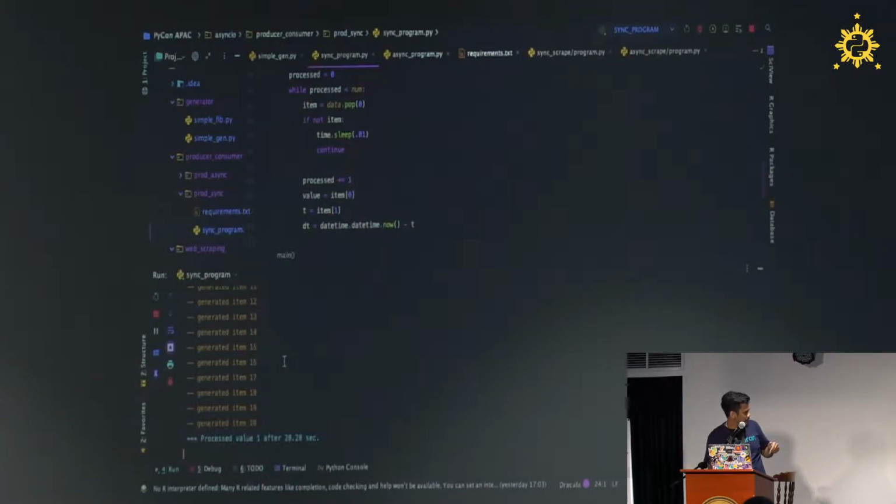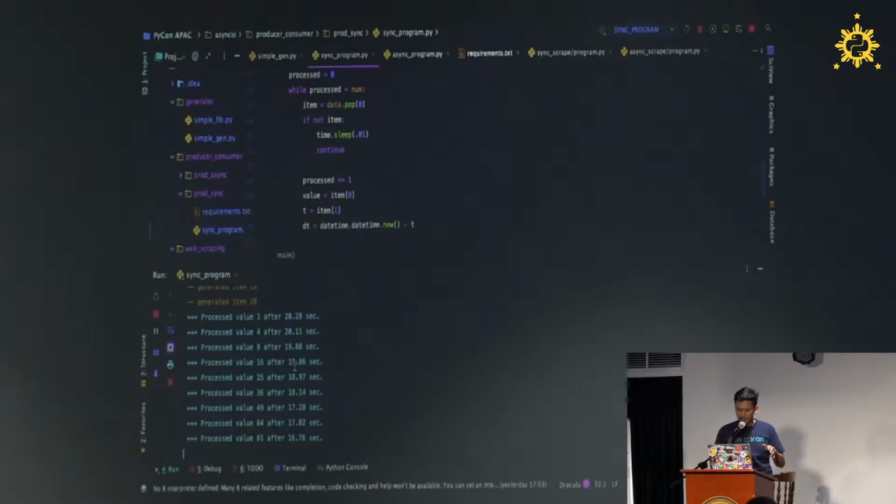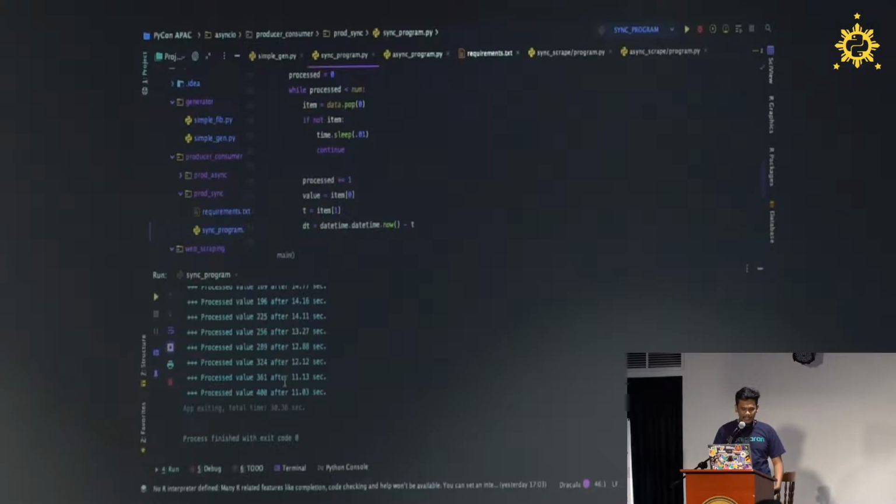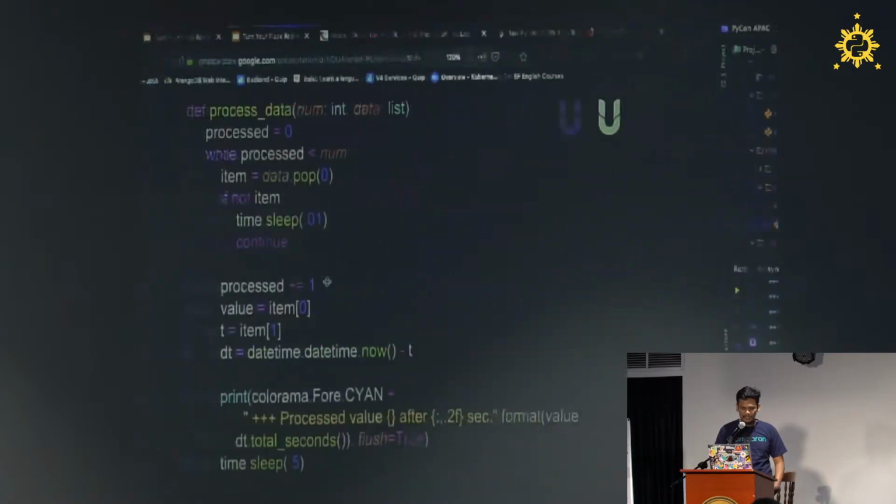After we generate the data, we process the data, and in this one we measure how long it takes from when it is generated until it is processed. So for 20 data, we have 30.36 seconds here. This is the example of the synchronous version.